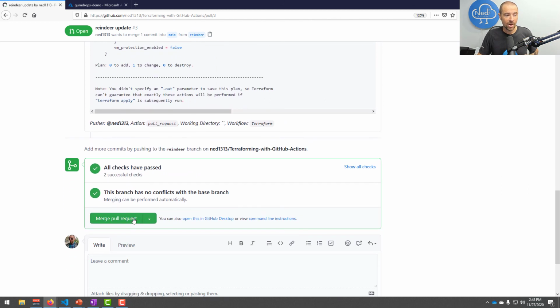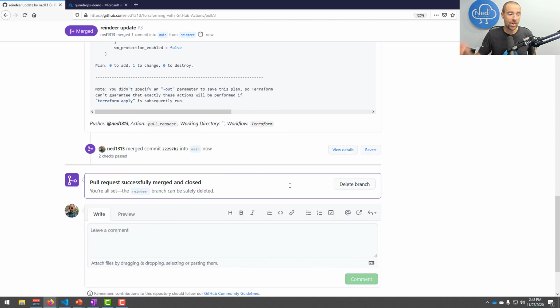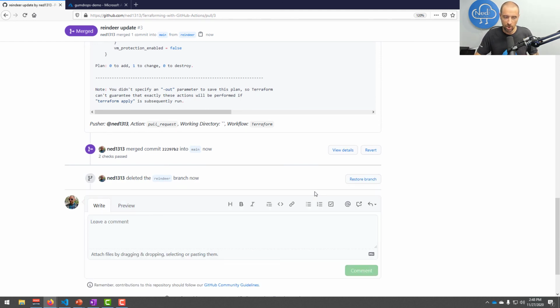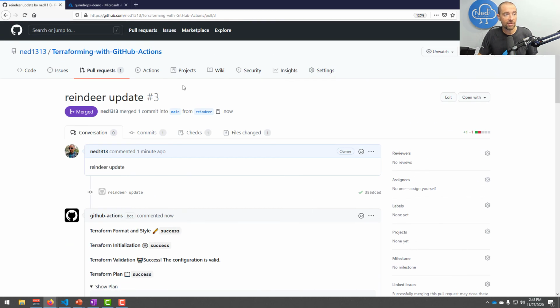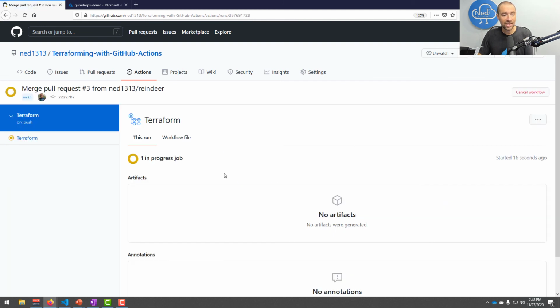What can we do now? We can go ahead and merge the pull request, confirm the merge, and now it's going to kick off the final GitHub action here. I'll go ahead and delete the branch. Gotta keep my branches pruned. I don't want too many. Cool, that branch is deleted. Now it's gonna kick off that final GitHub action over here for this merged pull request that will change the tag from elves to reindeer. So that is now in progress.